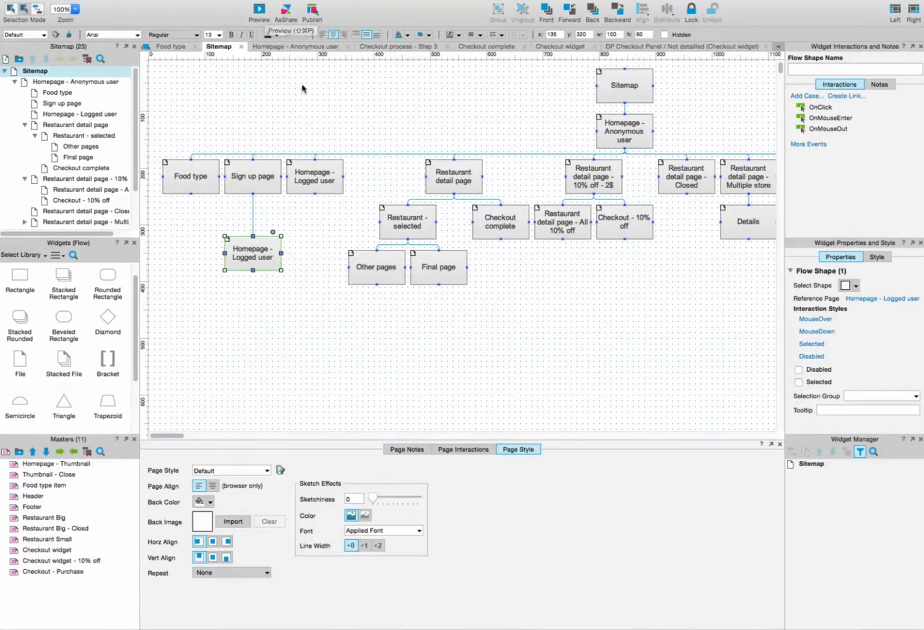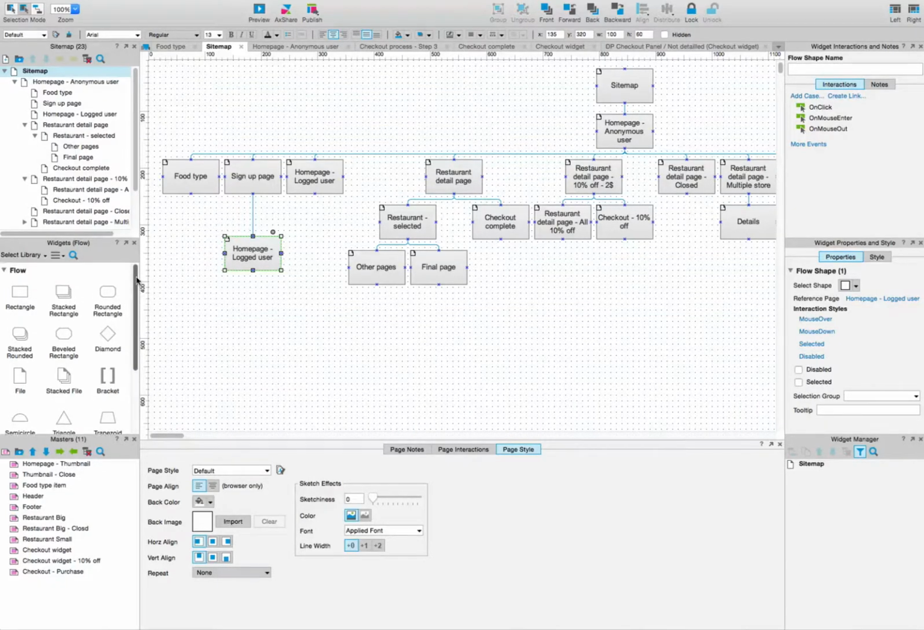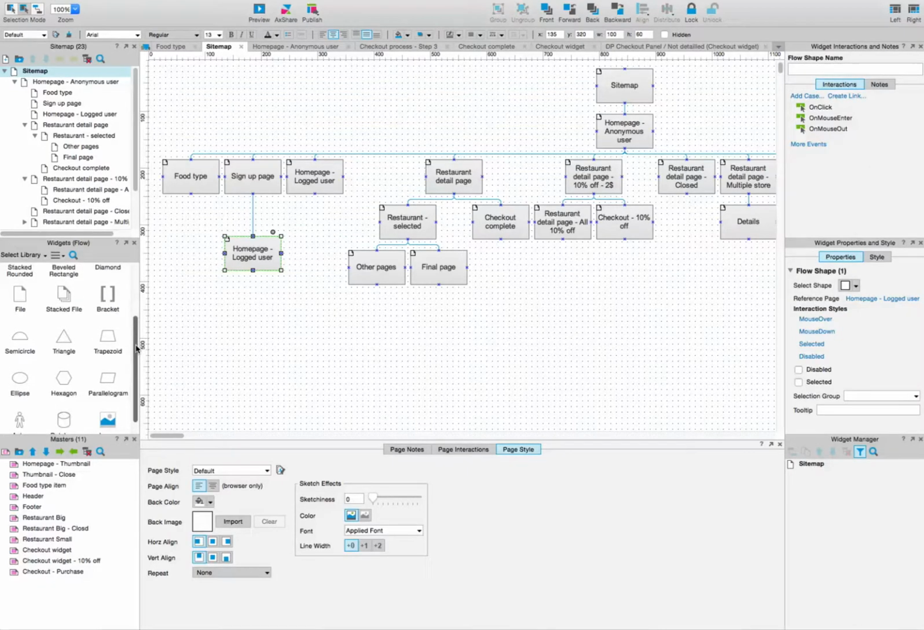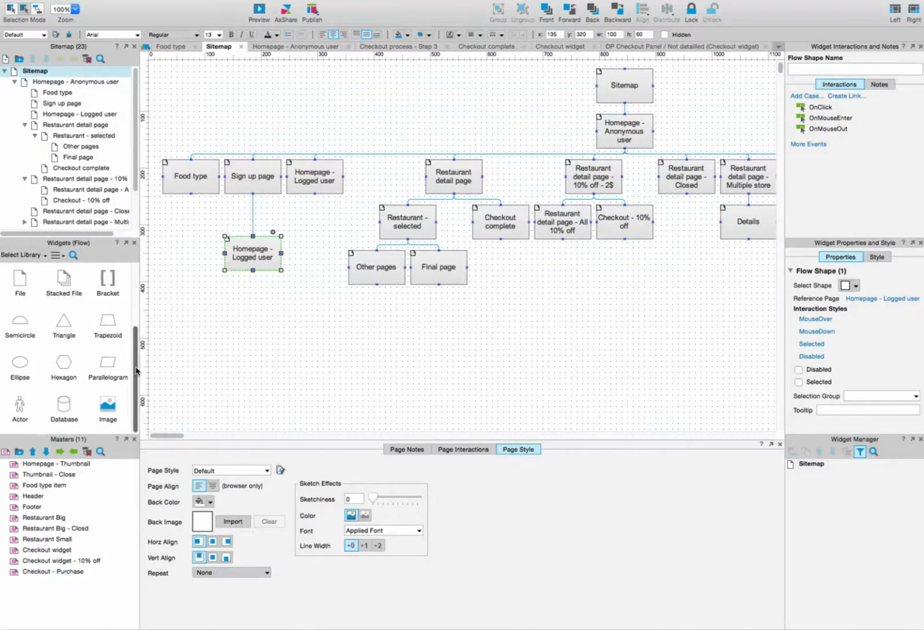Okay, so we've just covered the sitemap feature. But there are a lot of other things you can do with the Flow library. Just take a look at the content of the Flow library. You have a lot of shapes to choose from, allowing you to represent basically whatever you want. The good thing with Axure is that even though conventions exist for the meaning of each shape, Axure does not restrict their use. Basically, do what you want with them.